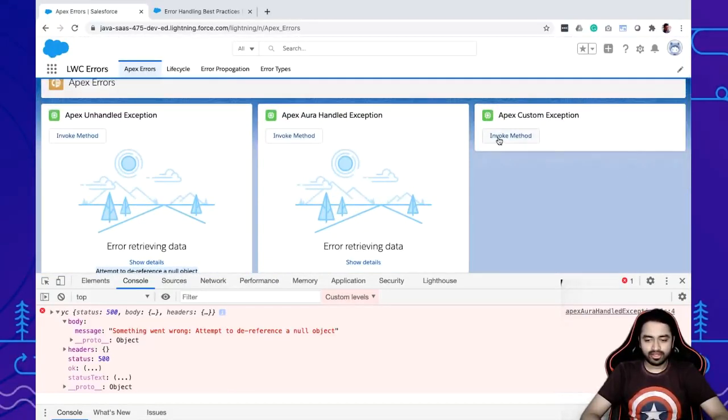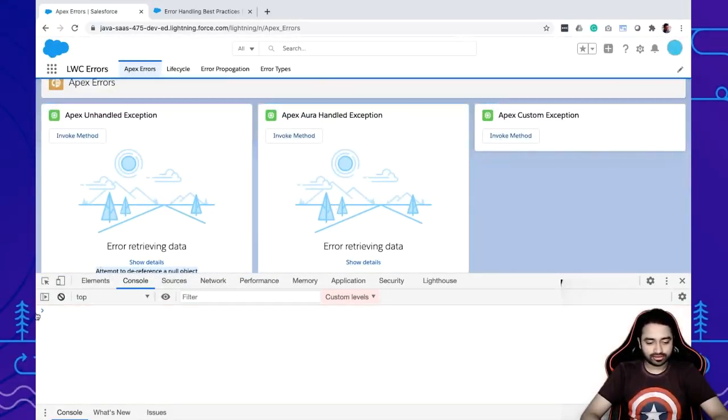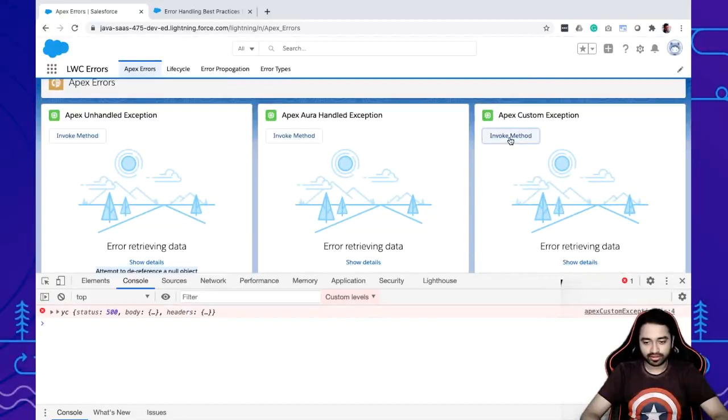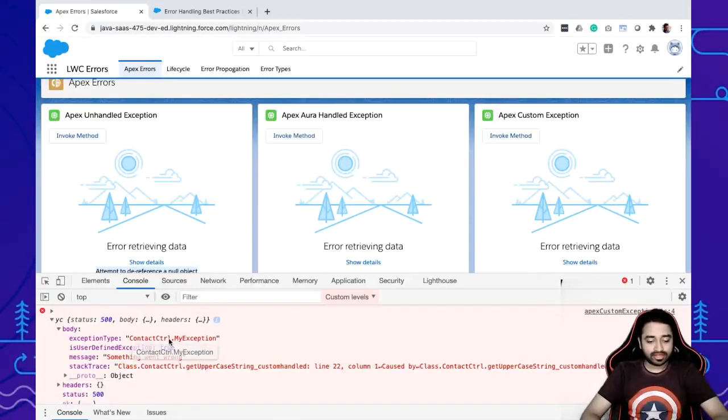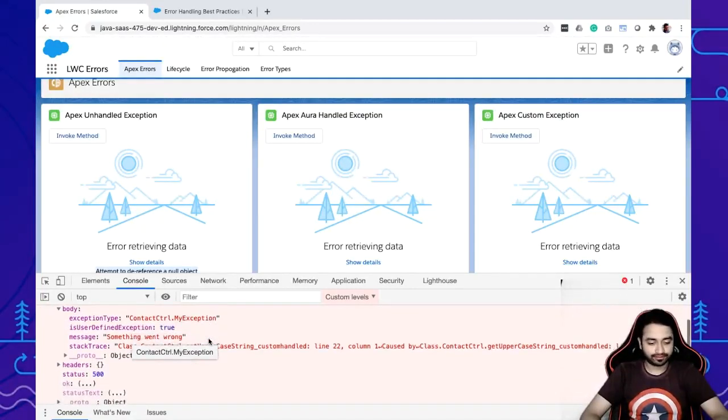Now, very similarly, we are going to invoke the custom exception. So click on invoke, and then there is an error. And if we look at the error now, the exception type is not system exception. It is now my exception, which is the custom exception class that I have defined. And the message is again something that I have passed in a custom way.